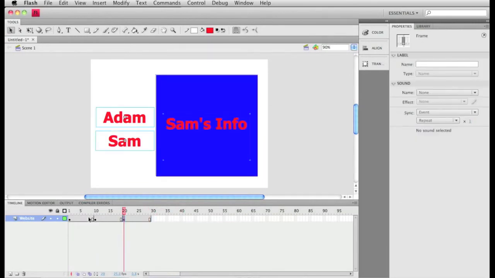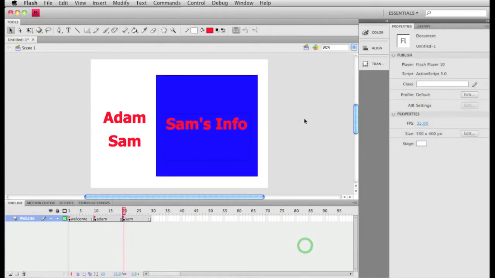So what I'm going to do is name these frames. I'm going to label the frames. So on my first one, it's going to be my welcome frame. So I'm going to go over to my properties panel, and under label, I'm going to type in welcome. Same thing on frame 10, I'm going to type in Adam, and I'm going to name it Adam for the frame. And the same thing on frame 20, except I'm going to name it Sam. So there we go. This is just going to make it a lot easier when we call this in ActionScript.